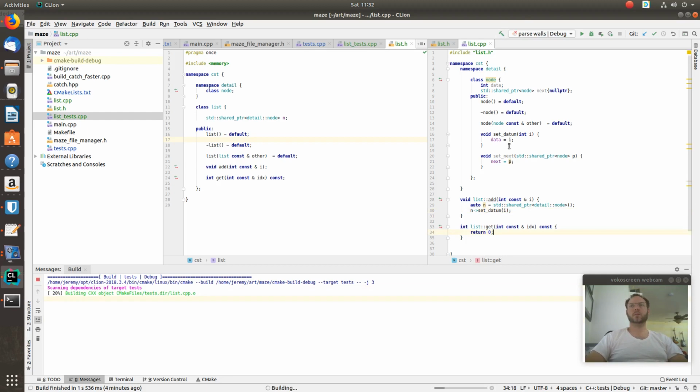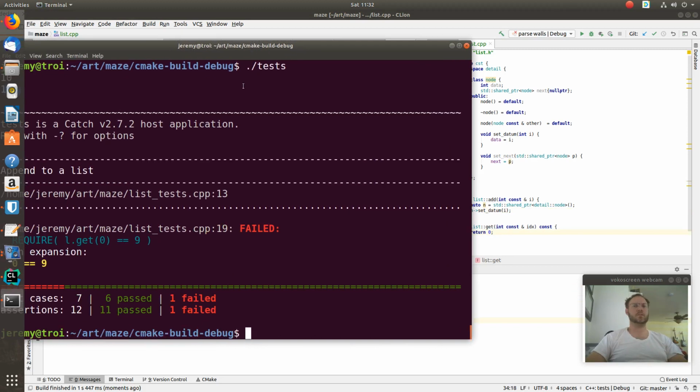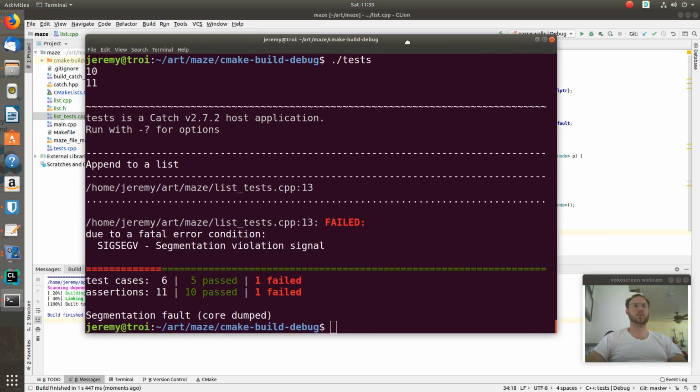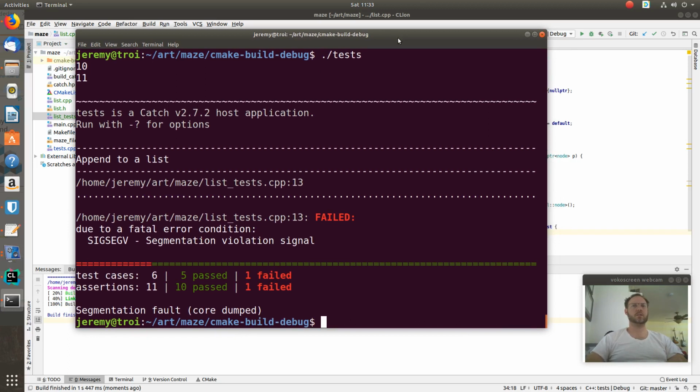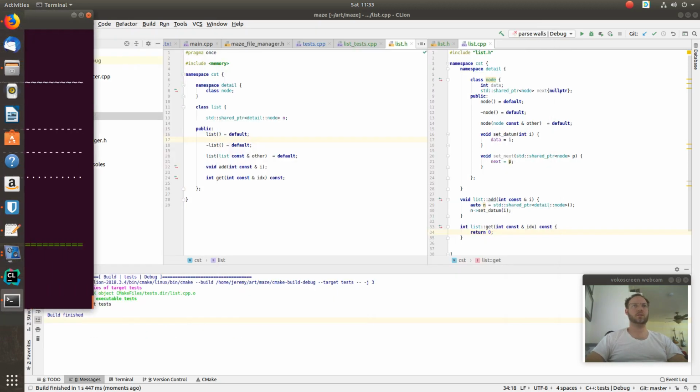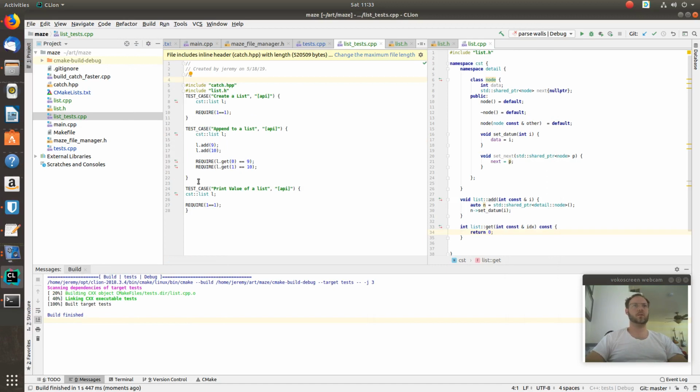Let's compile this, see how happy it is. Okay, let's run our tests, see if it explodes. Okay, it explodes. Segmentation violation signal on line 13. So that's this line here, on this test 13. Okay, so this function threw a segmentation fault. Shared pointer set datum, n dot set datum.